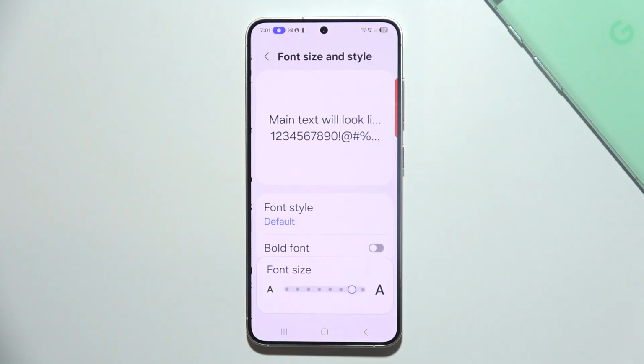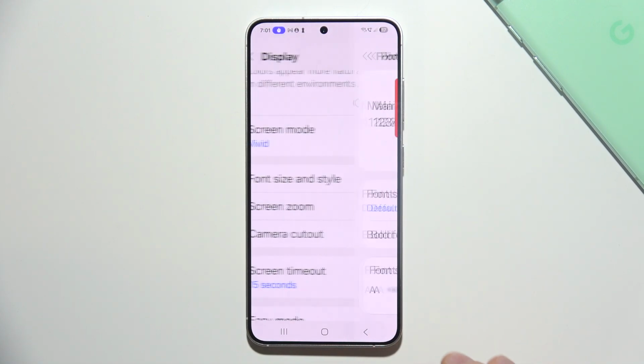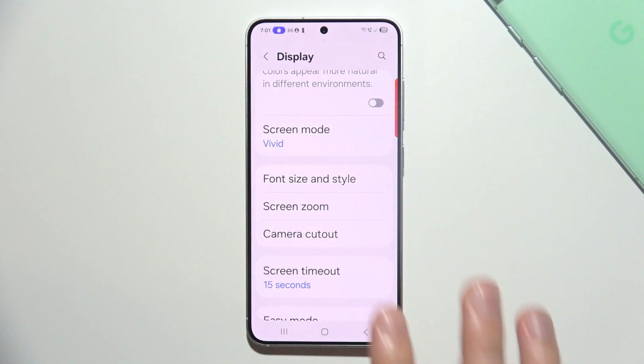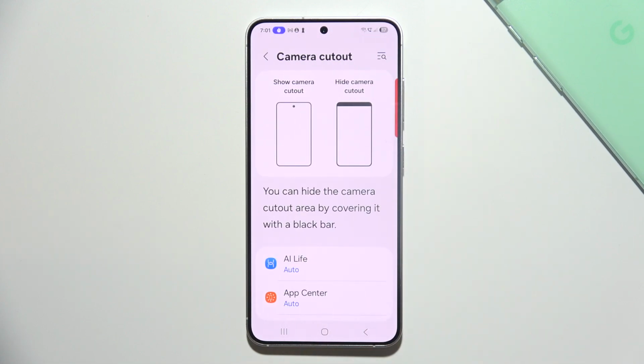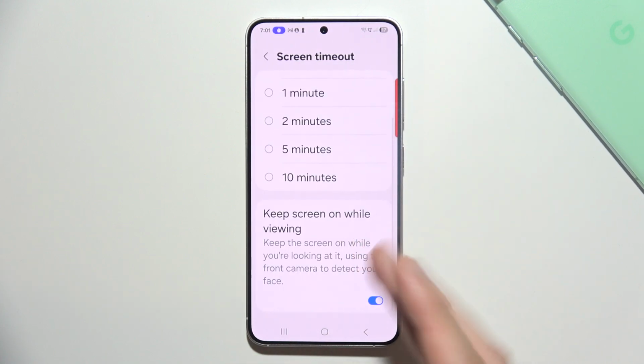Next we can find font size and font style. We can even get bold font. Right here we can change screen zoom, and we got camera cutout, so we can hide the camera cutout in some specific apps. In this place we can change screen timeout, and we can even get this option to keep screen on while viewing.